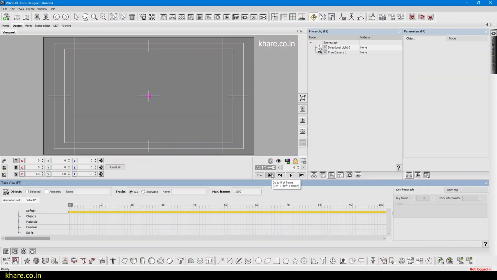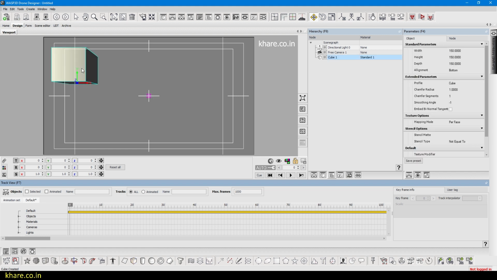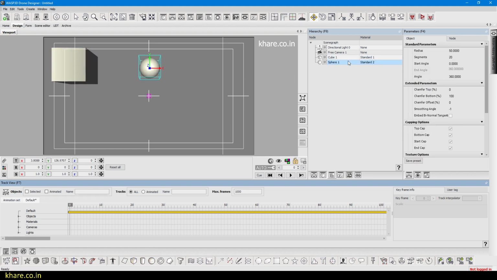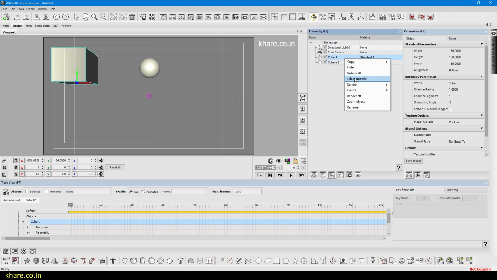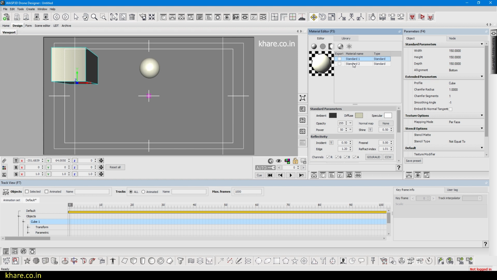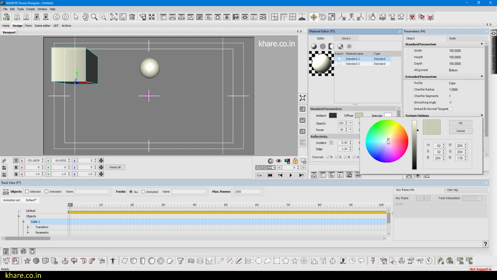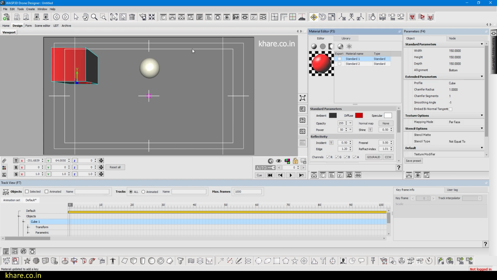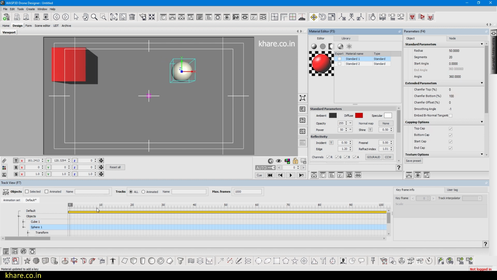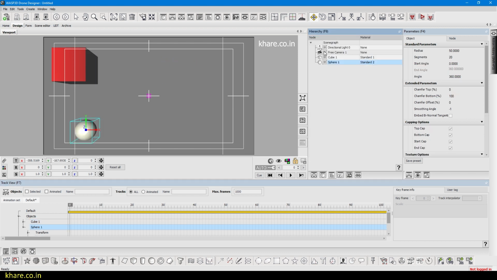Hello everyone. So today we will continue the basics, and in the previous video we discussed the cube and sphere, the material of the sphere. So if I select the material editor, we have made it red, I think, and we also animated it. I will animate the cube.